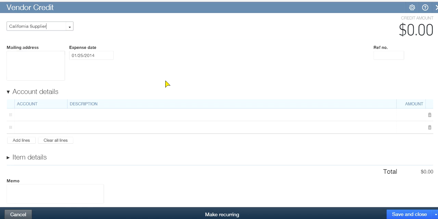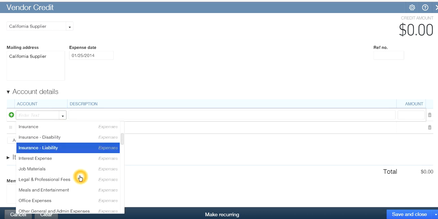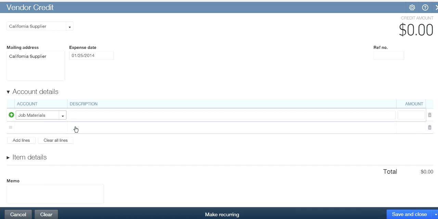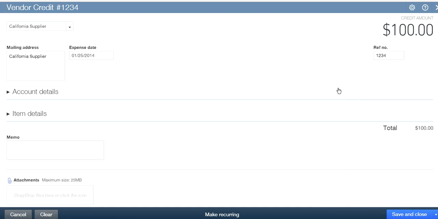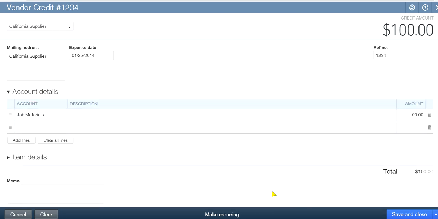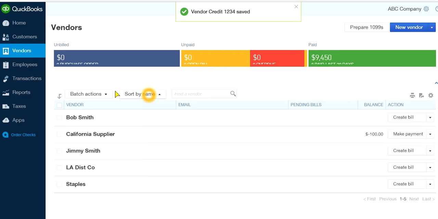Let's say we bought this California supplier $1,200 worth of stuff and we're returning it. So material, same account that we originally used. Let's say you're returning $100 worth of stuff, reference number. They may give you a new number or you can use the same number right there, and save and close. The moment you click this one, it'll show they owe you $100 because you returned something you bought from that vendor. Okay, so save and close. So if you go to vendors, you'll see like $100 negative in here. So they owe you some money there.